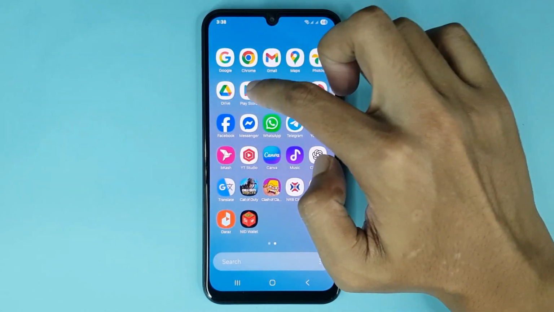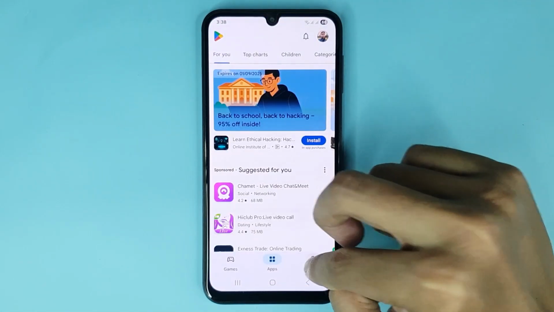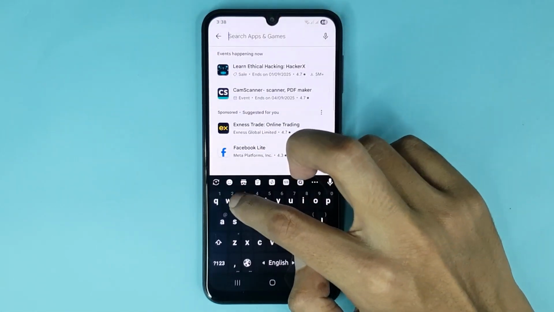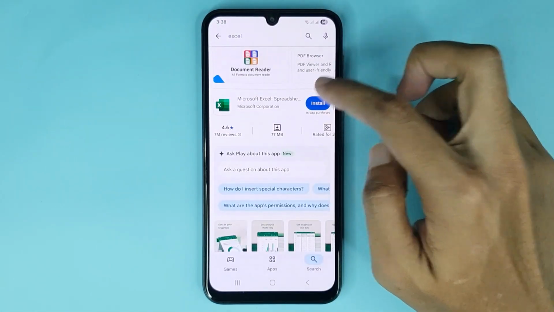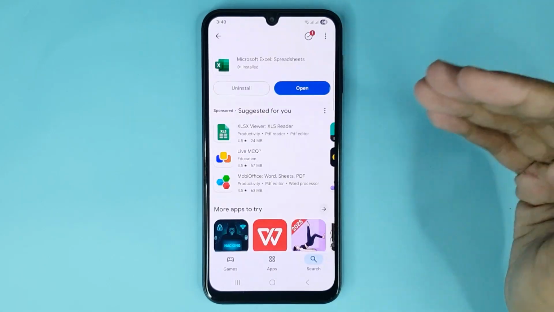So open up your Google Play Store and then go to the search bar and type Excel. That's it. Then just tap on install and give it a moment. And the download is complete.